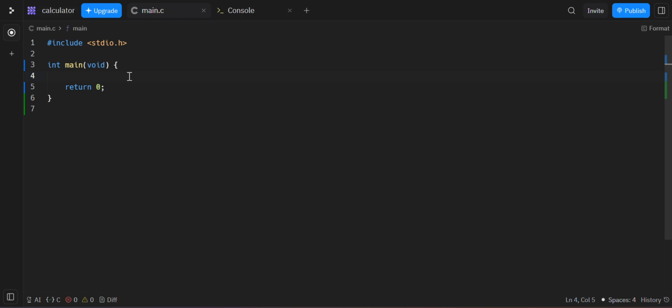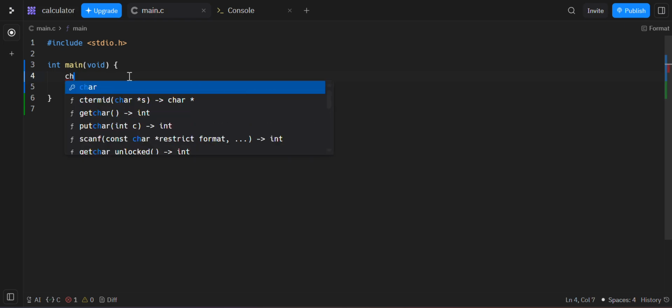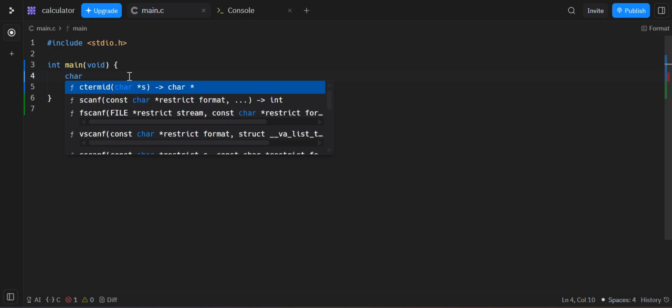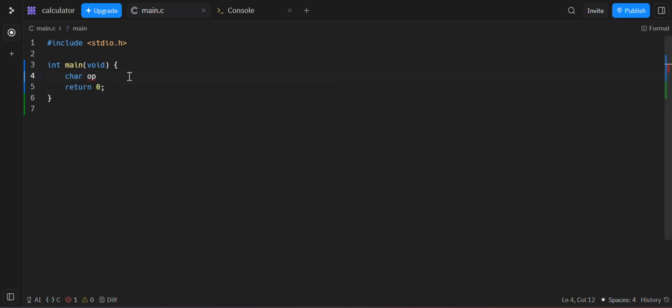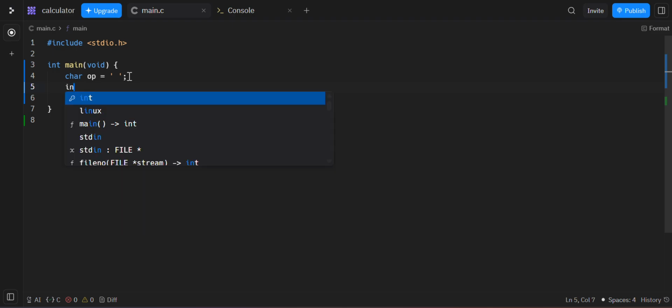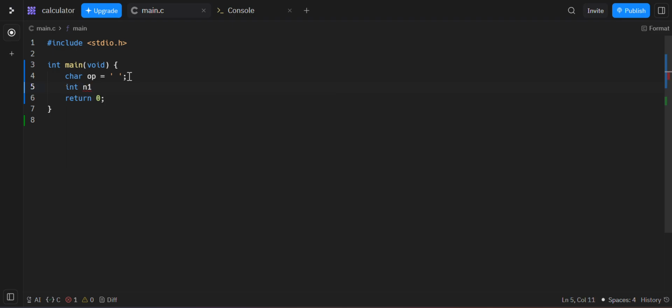Now let's start with the operator. Since operators are stored as characters in C, let's start with char. I mean character. And we're going to take operator. For now, we're just going to leave it as space because we will keep updating it. I mean scanf feature. After this, we're going to assign our int number 1 and number 2 values.